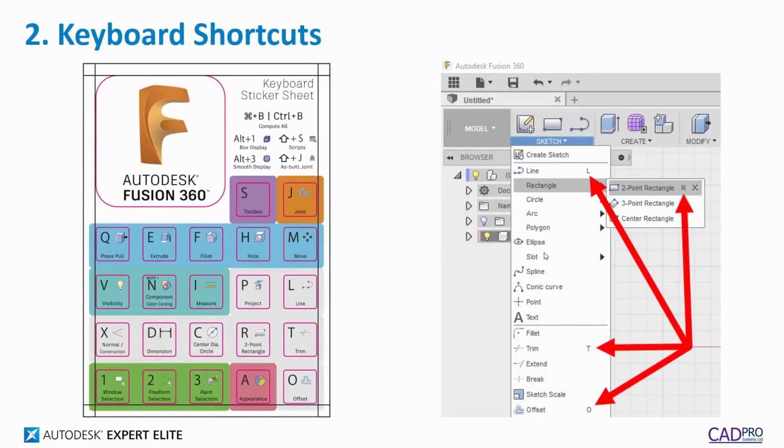There are some keyboard shortcuts inside Fusion. As you move around the user interface, you'll see the letters next to the command, so you can learn them that way. There's also a keyboard shortcut sticker sheet, and that covers all of the current keyboard shortcuts that exist today.